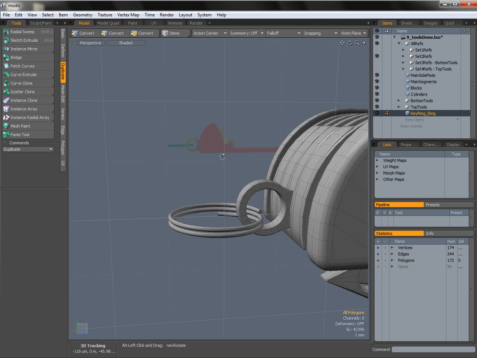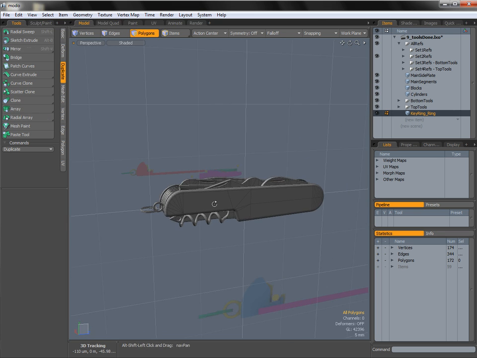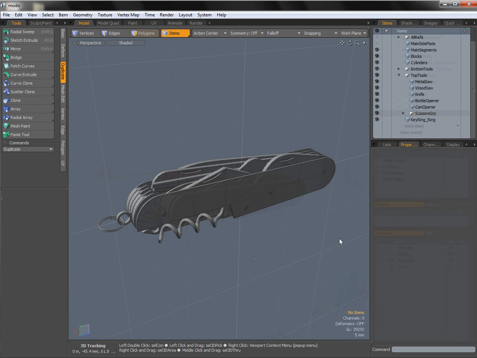And with that done, our keyring ring is completed, and that means that our entire Swiss Army knife object is now complete. Now at the start I said I'd give a very brief look at how you might animate this object. So first of all I'm going to go into items mode by either hitting 5 on your keyboard or clicking the items menu up here.